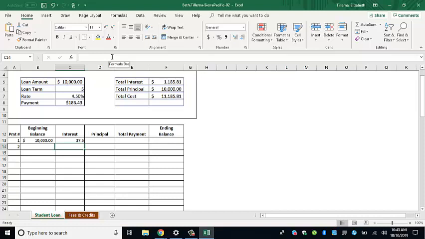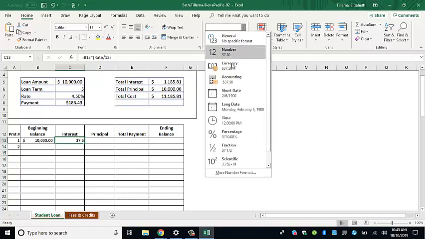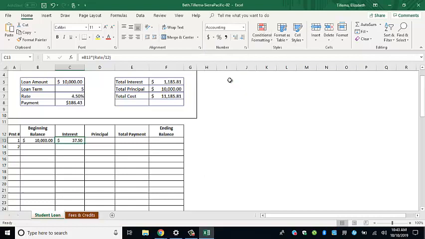Step H says we want to change this to accounting format. So in my home tab, $37.50, I'm going to click on it, change it to accounting format. Step I says select your cell D13, which is here. Now the principal is whatever I'm paying off of the loan, which is my payment minus the interest.